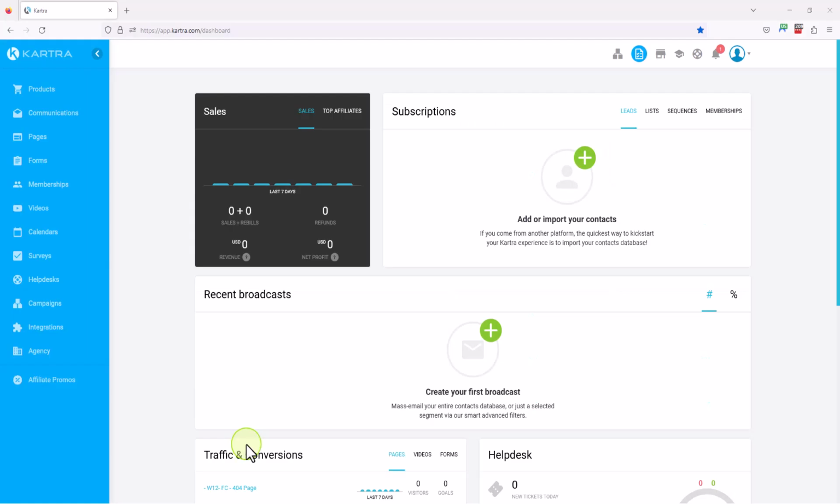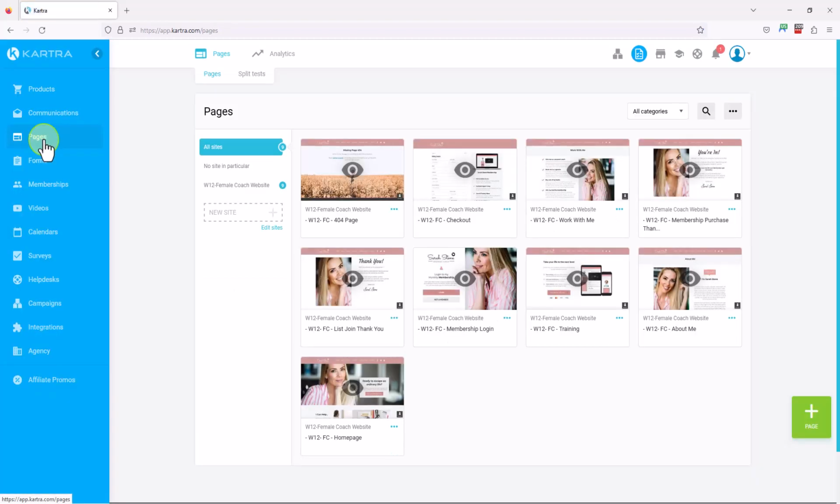So welcome to Kartra. On the left-hand side, we have pages, the link to pages. And from here, we can create a new page. In my case, I already have a template for a female coach. You can find this template on our website under the Funnel Shop link. So how do you create a new page in Kartra? You can import that as a campaign if somebody else built it for you. But we can also create a brand new page from scratch.